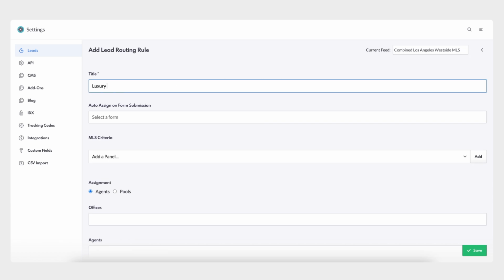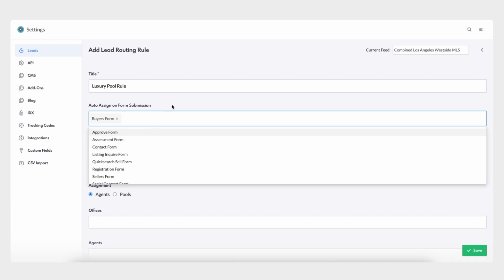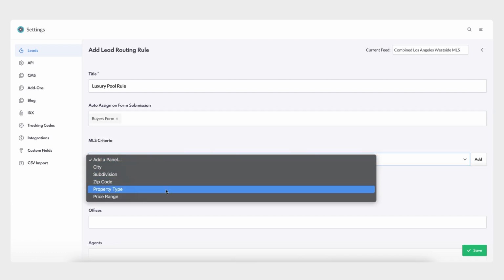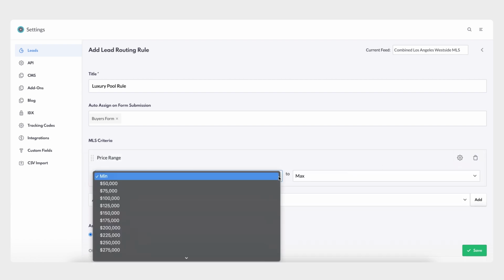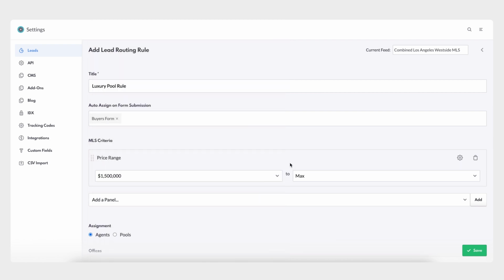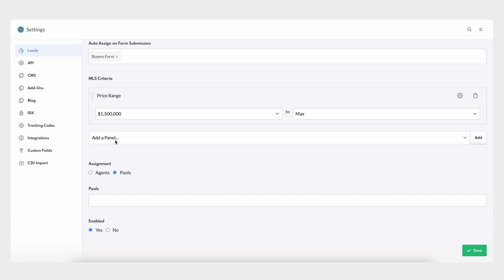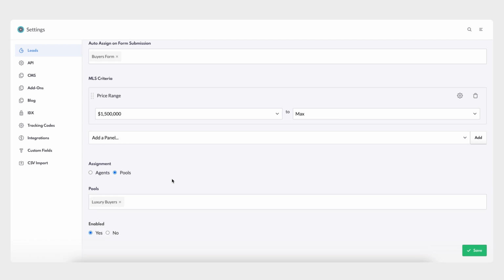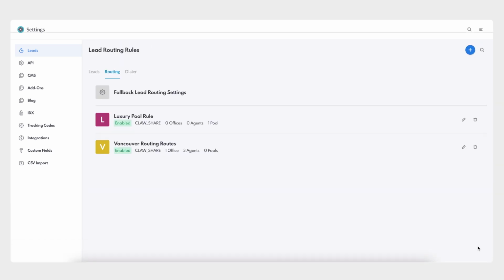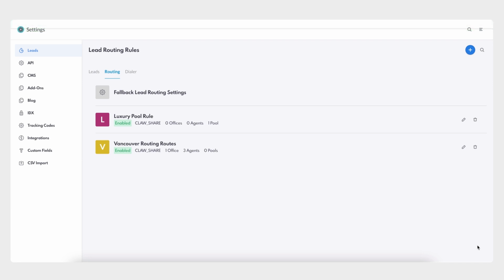Give your rule a title. Select multiple forms if you wish to auto-assign. Add an MLS criteria. Under the Assignment section, make sure you check Pools. This will allow you to search for the pool you wish to add to this rule. Make sure this rule is enabled, then save your changes. This new rule will now automatically assign leads to my luxury buyer's pool based on my routing rule criteria.